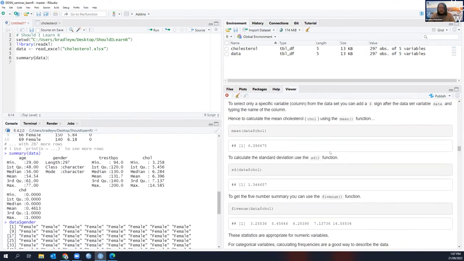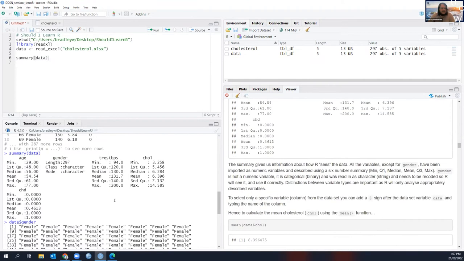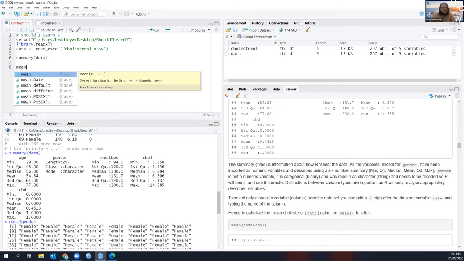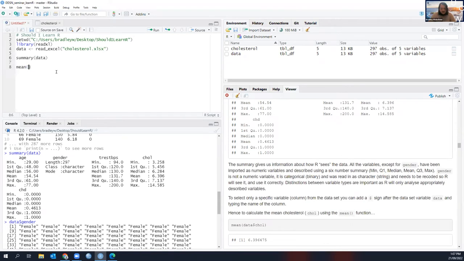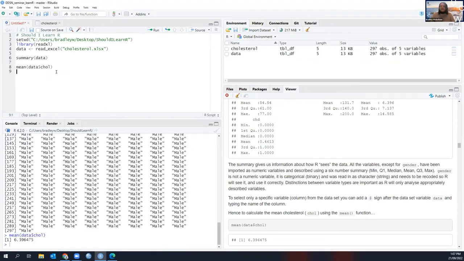All right. If we want to do some of these basic statistics individually without all of the other variables, and I just want to calculate, say, the mean cholesterol of my data set, all I have to do is use the function mean. It's in base R, so you don't have to install any packages to do it. And I tell it what I want to calculate the mean on. In this case, the cholesterol column of my data frame.